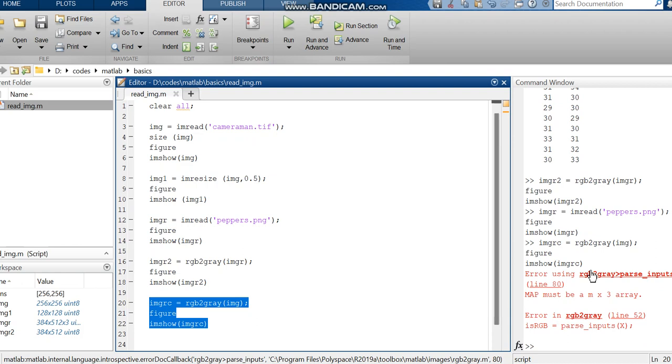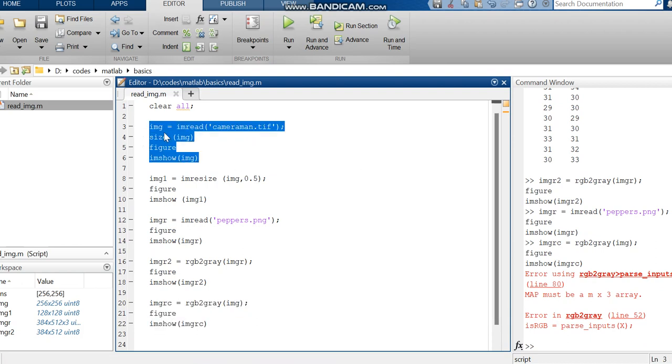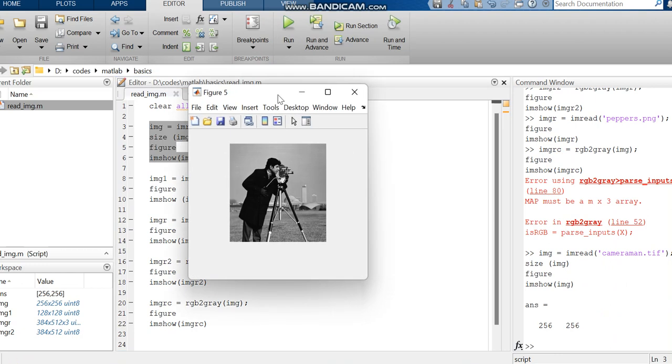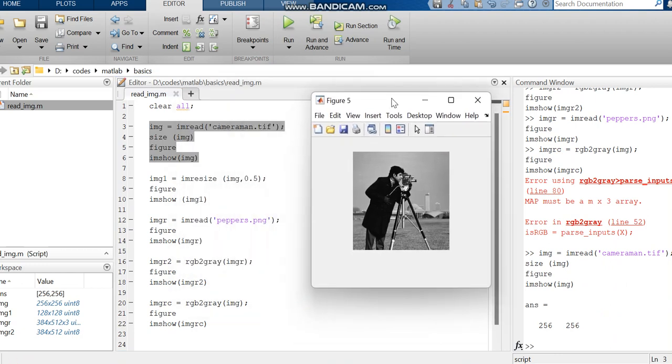You can see it's an error. Why is the error coming? Because the cameraman image is already a gray image. It's not an RGB image. So only we are getting this error. Only an RGB image can be converted to a gray image. For a gray image, which is already converted, we can't use this function.